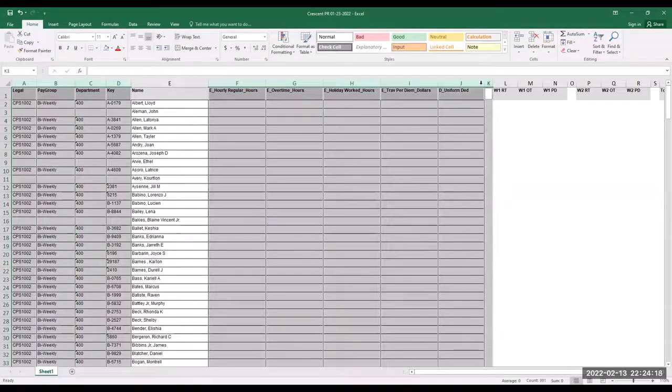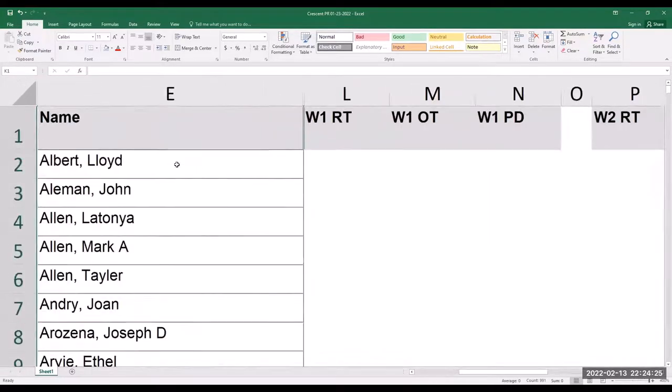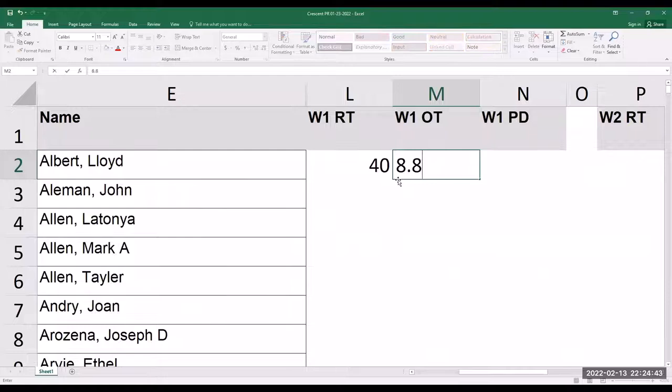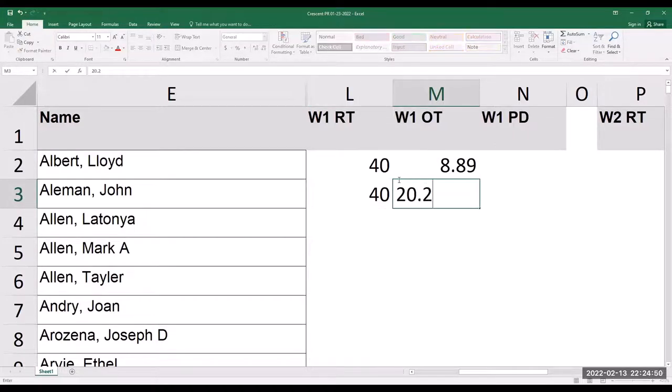Let's see, I'll select all these and just right click and hide. So let's zoom in. And so now we just go down the list. So we'll go find our printouts. Let's see, we start with Lloyd Albert with 40 hours of regular time, 889 of overtime. Latanya Allen has 40 with 20 and a quarter.